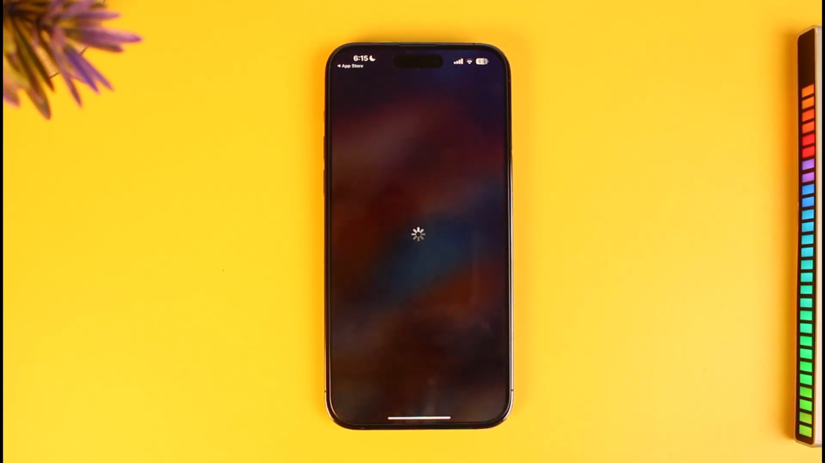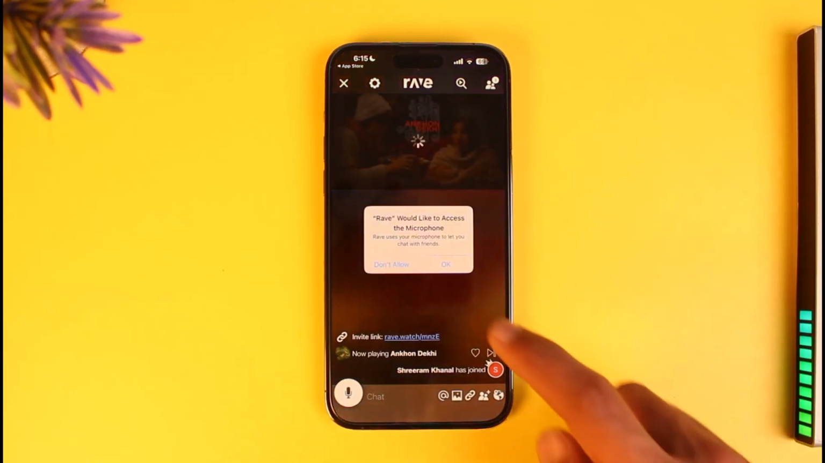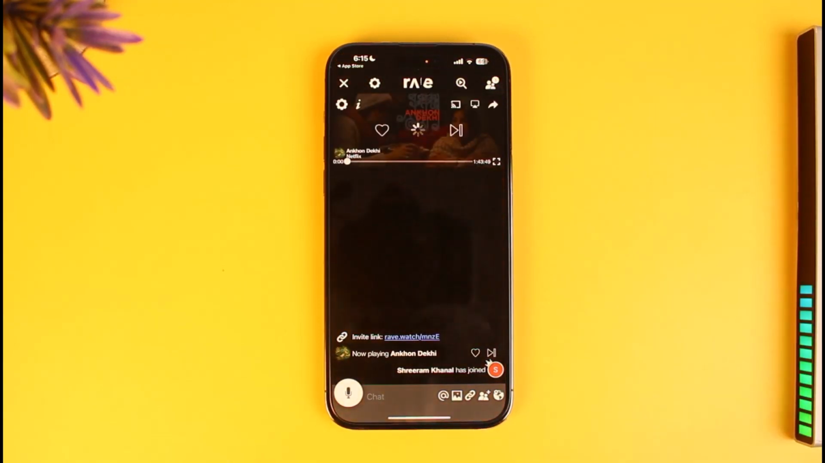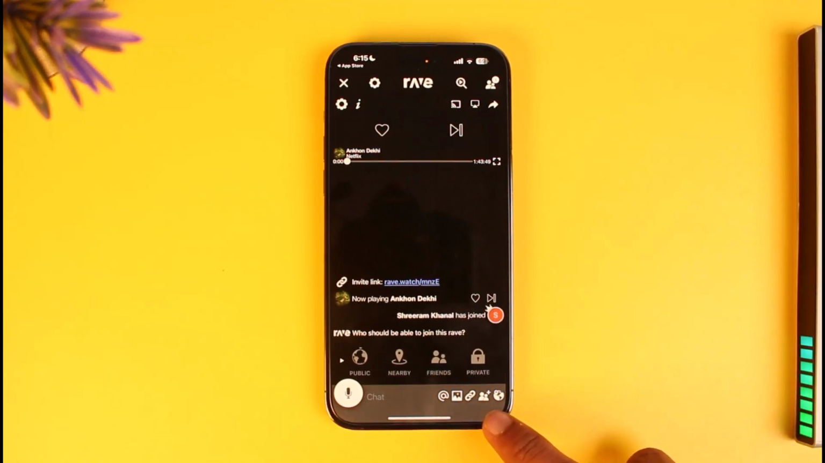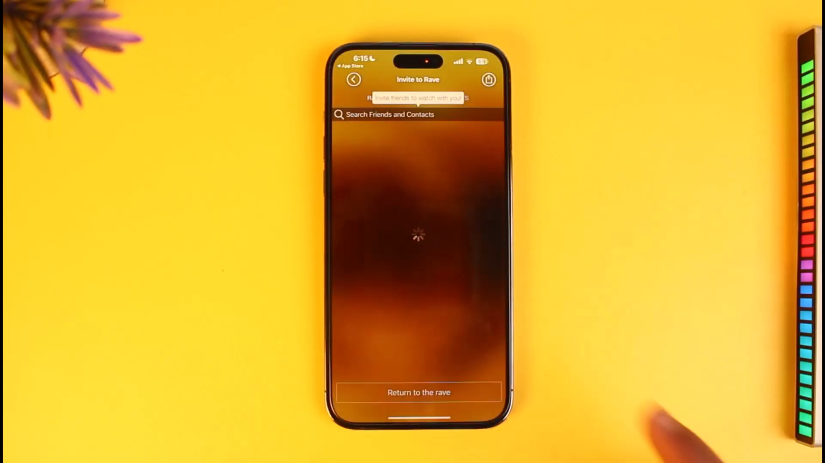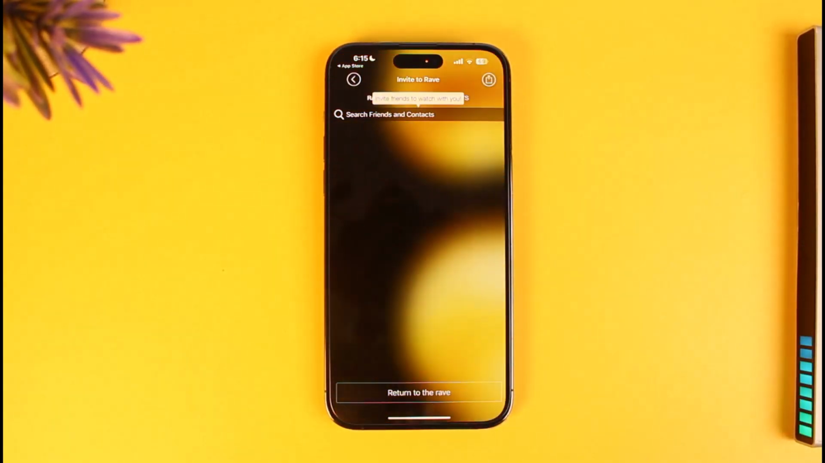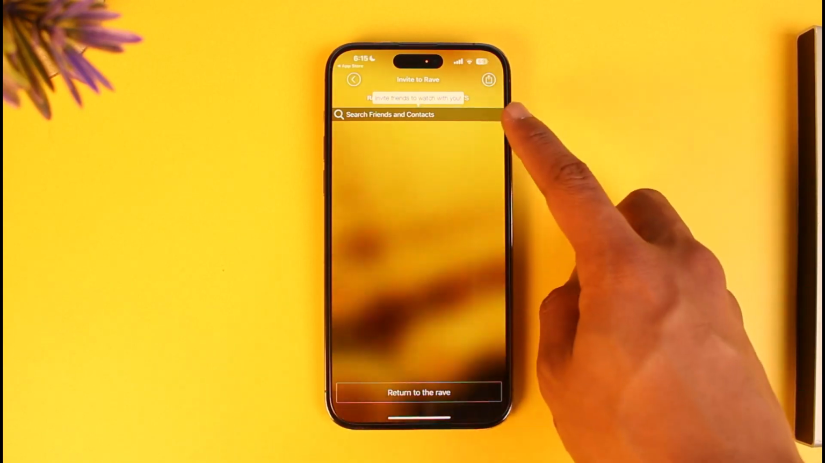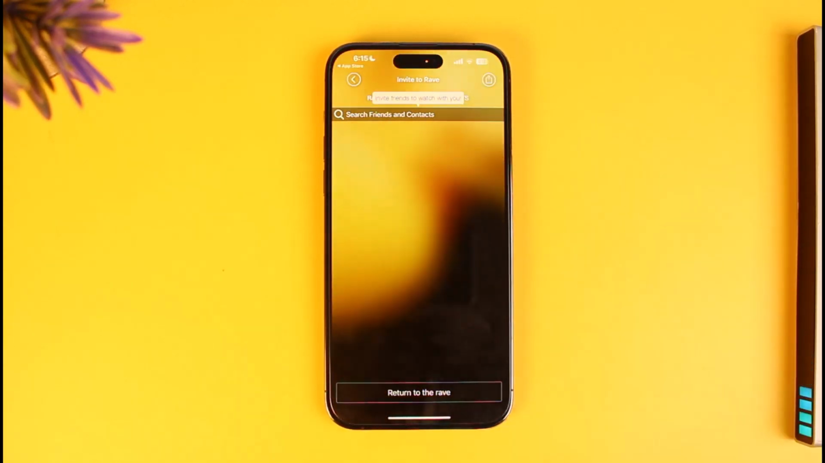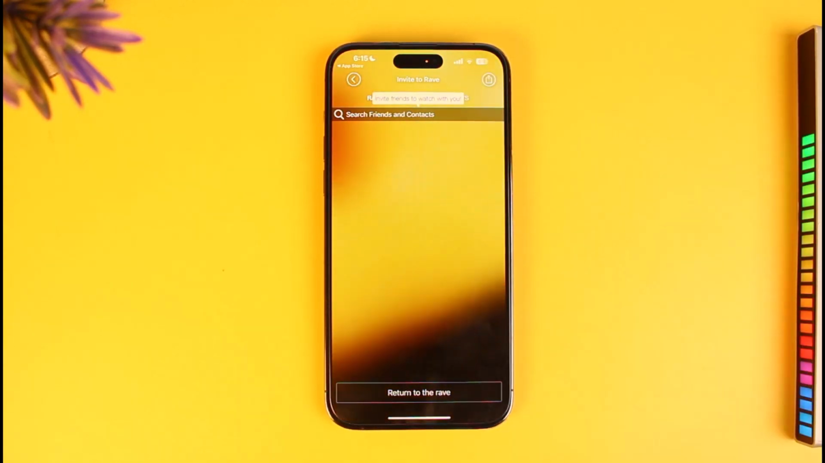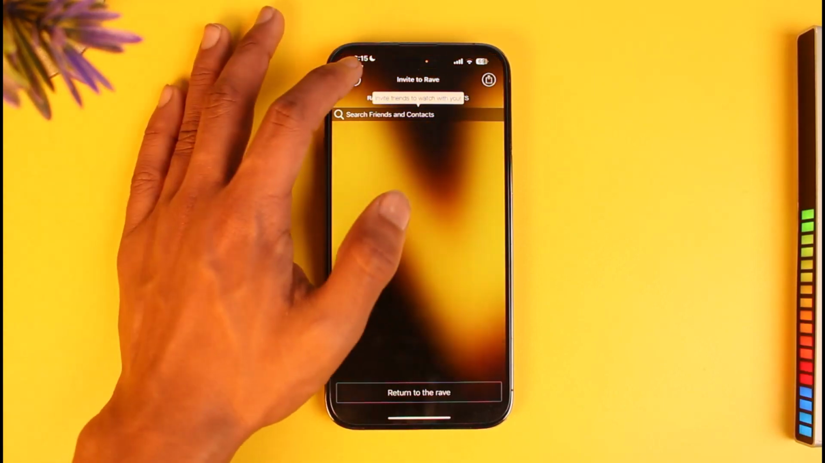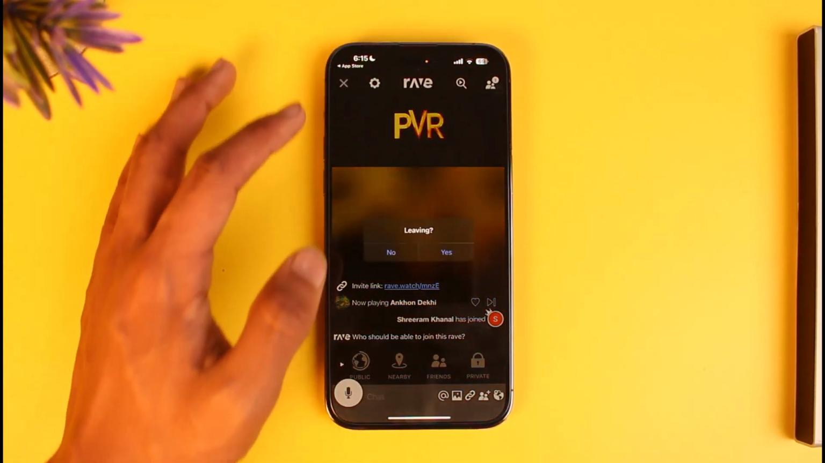Now the next step is that we have to invite our friends, right? So what we will do is tap on this little plus icon and this little profile icon from the bottom right. Just tap on it, and then make sure that your friend has also downloaded the Rave application on their phone. They also want to make sure to sign into the Netflix account, and you have to simply enter the Rave username and search for the friends and contacts, and then you should be able to watch together with them. This is simply how you can go ahead and watch Netflix together with friends.